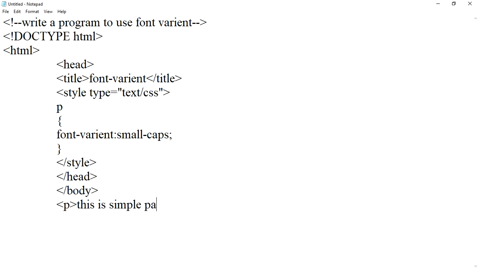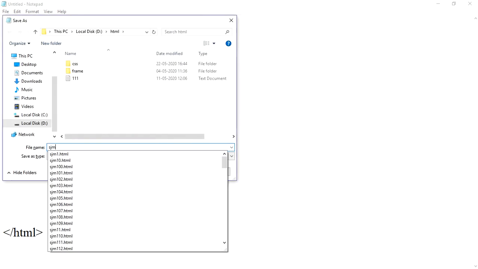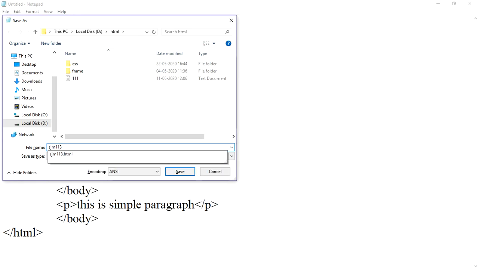This is simple paragraph. And now we'll end p tag, body tag, and HTML tag. So now we'll just save it as 113 with the extension HTML.